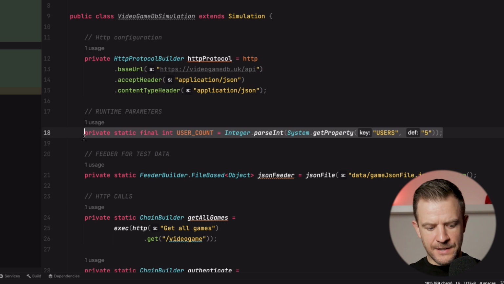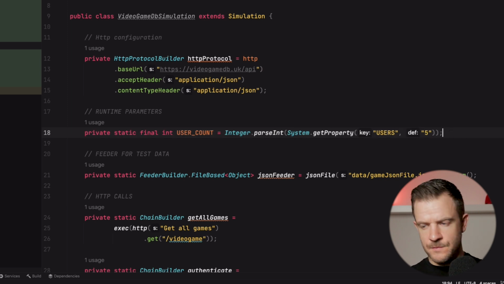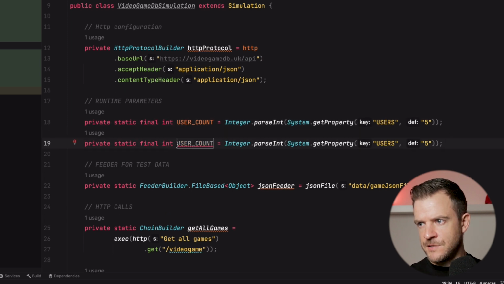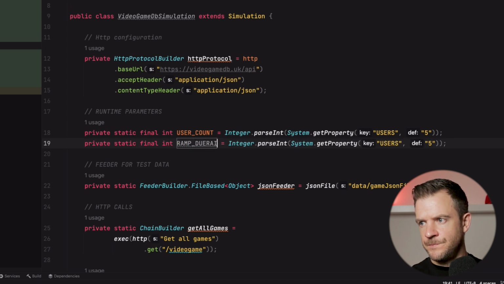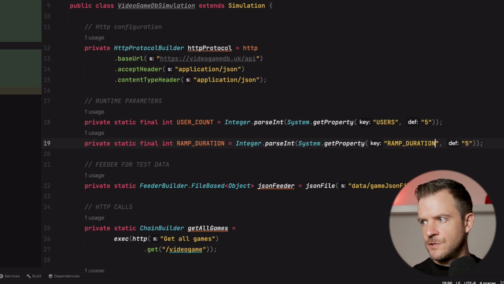And we'll do the same sort of thing for the ramp duration as well. I'm just going to copy the user count and change it to ramp duration. This one we'll call ramp duration, and I'll set that with a default of 10.